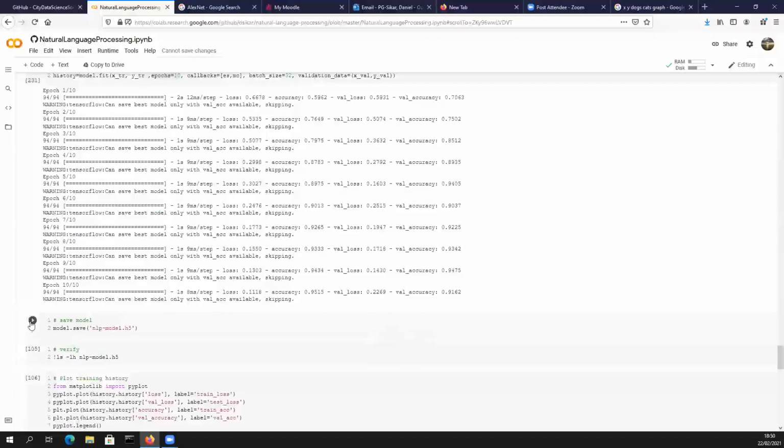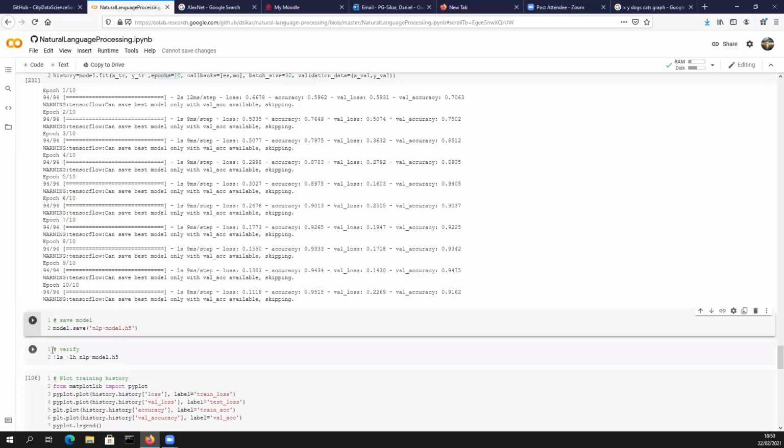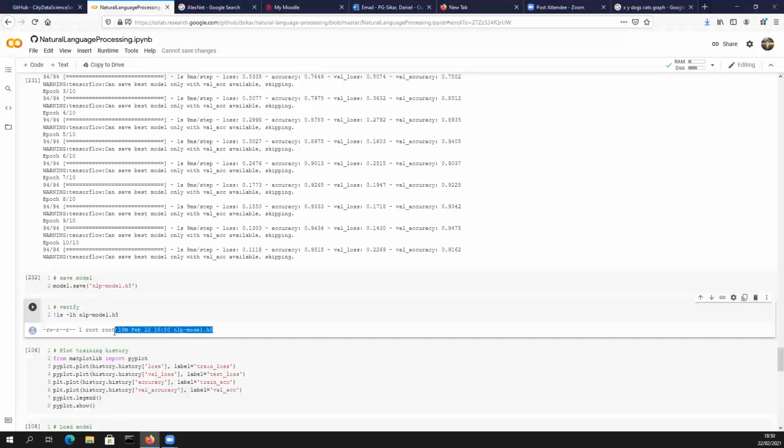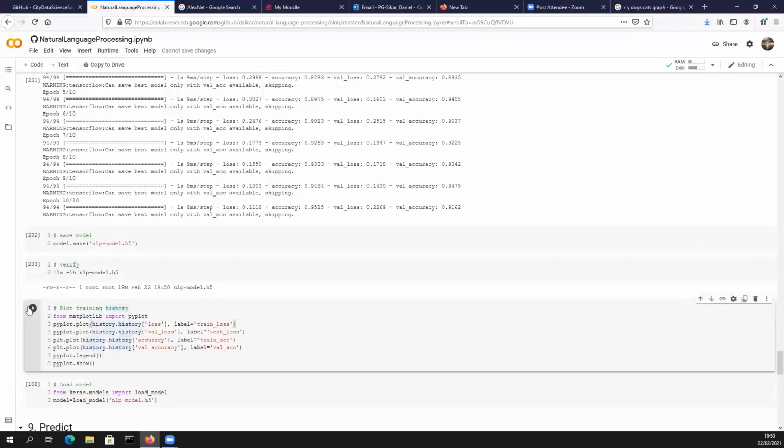So next thing, we're going to save that model. We can save a model. And next thing, we're going to list it, verify that it is there on disk. And it says, yeah, there it is on disk. It's 19 megabytes in size. Cool. So next thing, we're going to plot.